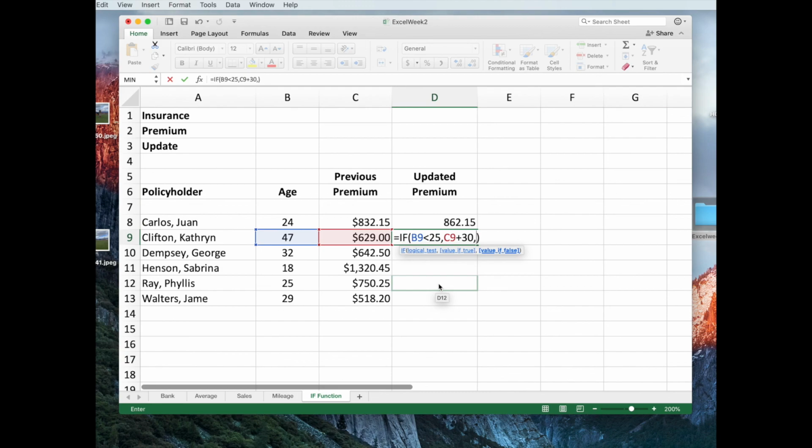Now, that's the first one, but we got to put in the second one in case they're not under 25, which this person, as you can see, is not. So we're going to put in the C9 again, and we're going to put minus 25. So they will get a $25 deduction because they're not under there. So that was just reviewing it again. I didn't have to really do that, but I wanted to go through it slow again.